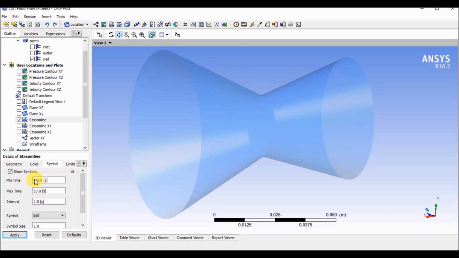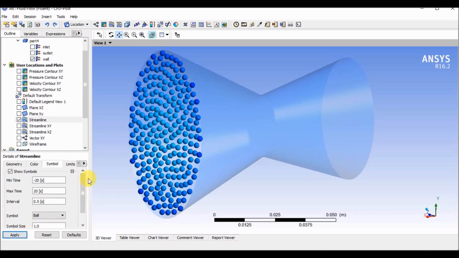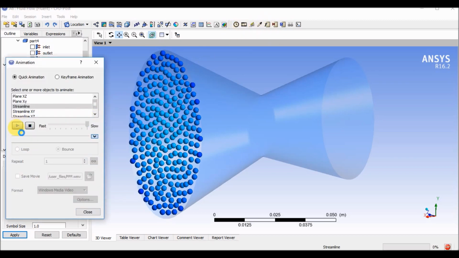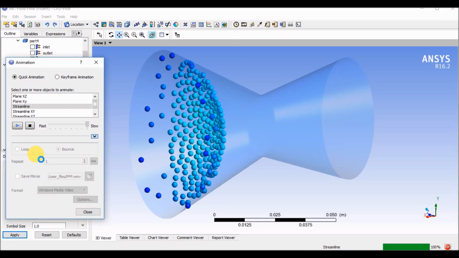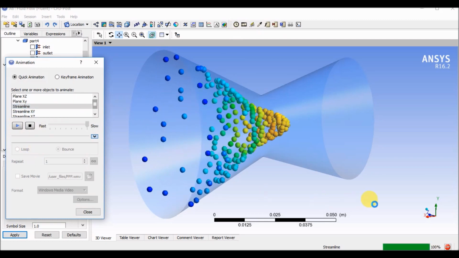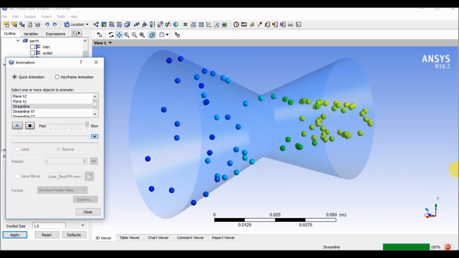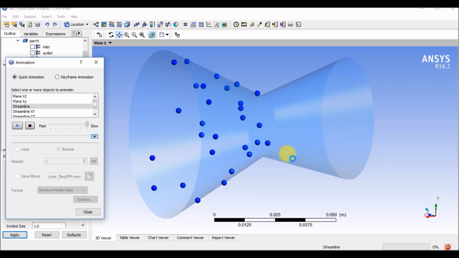I'm going to give it minus 20 seconds as the maximum time, which is 20 seconds, and the max interval is 0.5. Just apply it. Yeah, see, now play it. Well, it looks fine, right? This is the thing we have done.